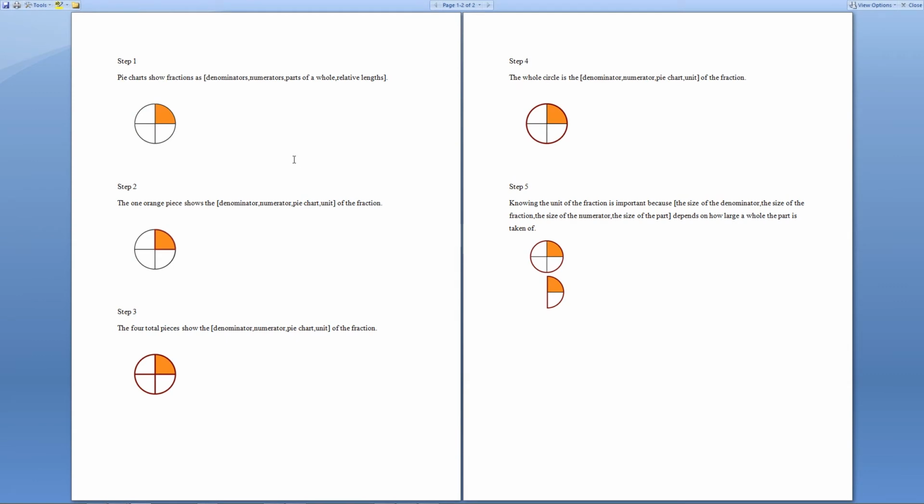I wrote up a little example problem already, and I did that in Word. It's a very simple problem that helps kids understand how pie charts show fractions. And as you can see, this problem has 5 steps, each with a different visual. So let's make the HTML web page.